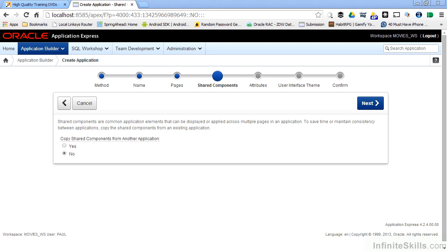So I may have a bunch of sophisticated applications that have shared components like lists of values, like web service references, that I can copy and reuse over and over again. Since we're just getting started, I don't have any shared components yet, so I don't have anything to copy over, so I'm just going to click Next.